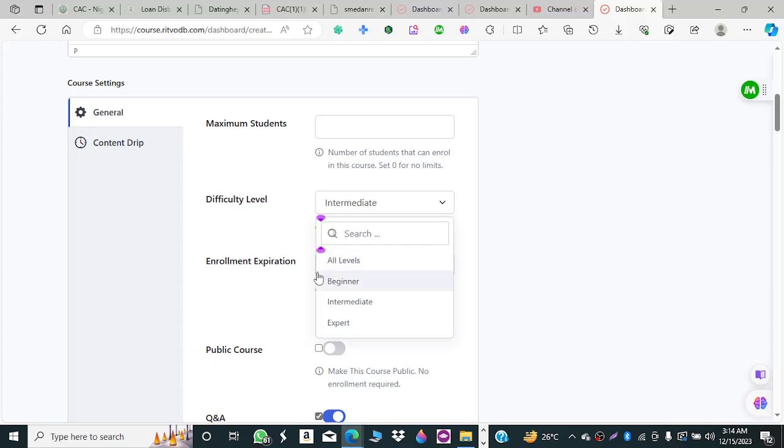Then difficulty level. We have difficulty levels: all levels, beginner, intermediate, and expert. So maybe the course is for an expert, or for intermediate, or for beginner, or for all levels. So sometimes you use all levels.